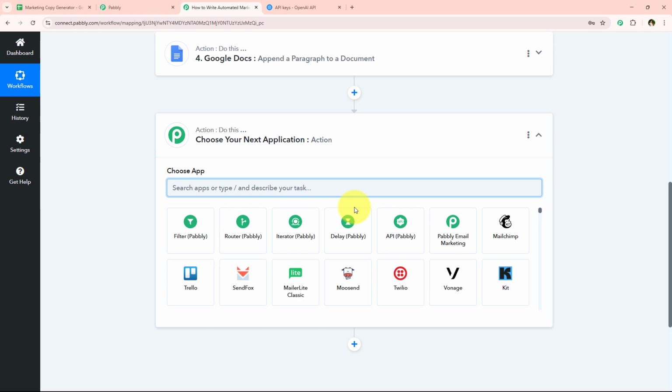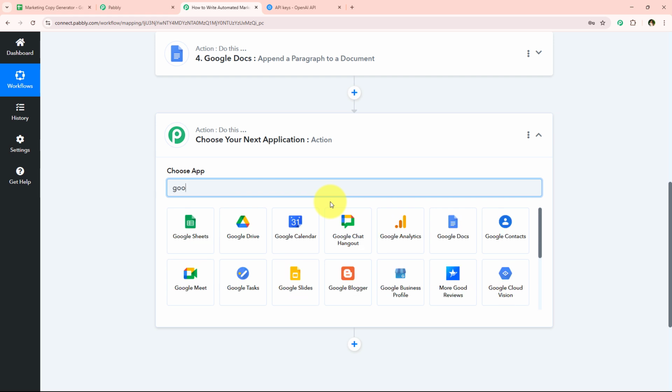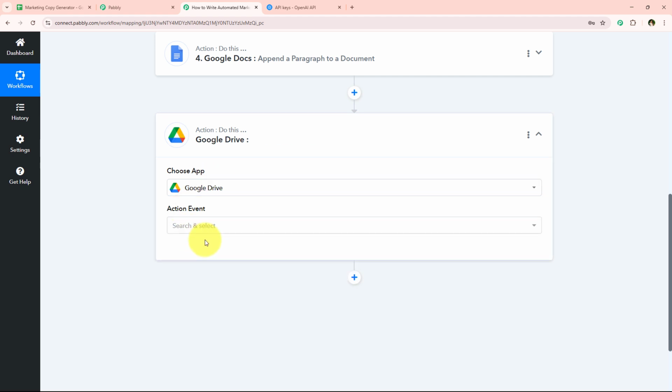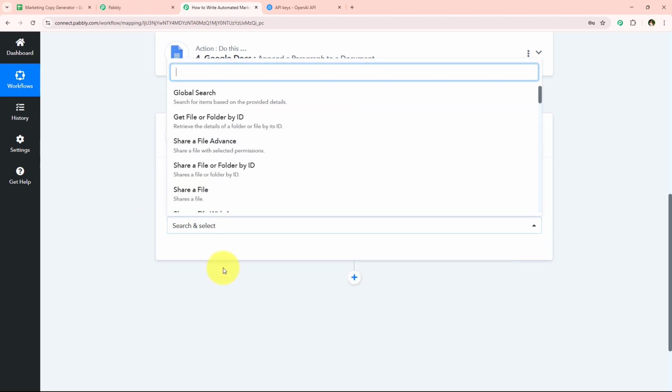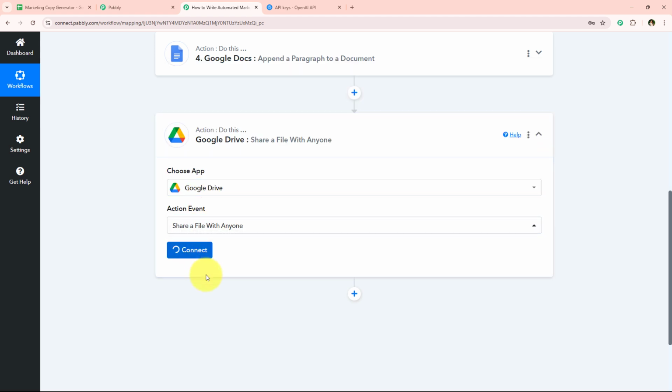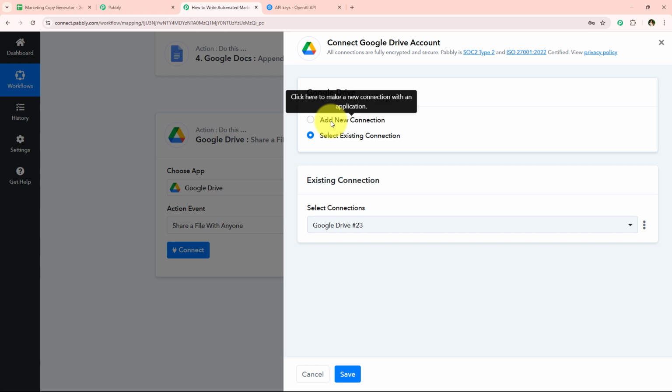And first, I'm just going to make this document a shareable one. And to make this document a shareable one, I'm simply going to look for the action application as Google Drive. So I'm simply going to search for Google Drive and select it right over here. And now for the action event, I'm simply going to select it as share a file with anyone and click on this connect. And now it is asking me to add a new connection or select an existing connection.